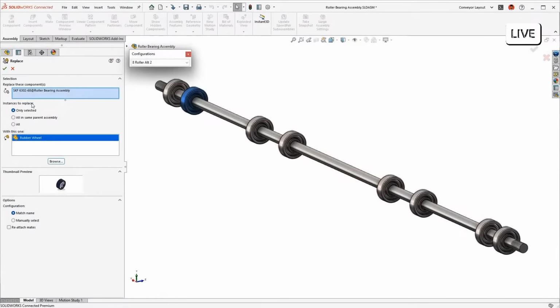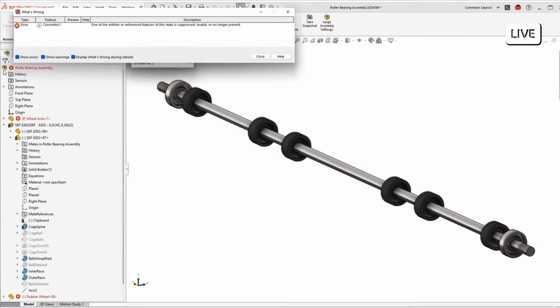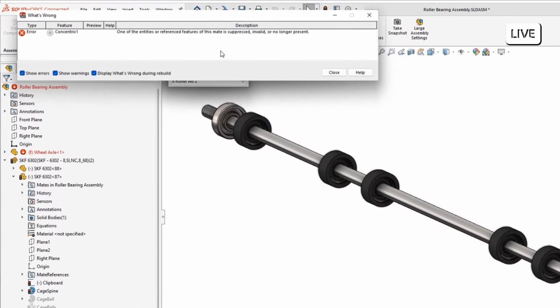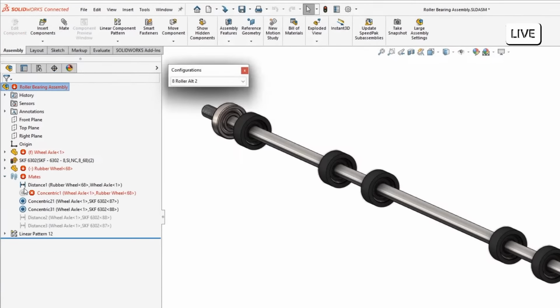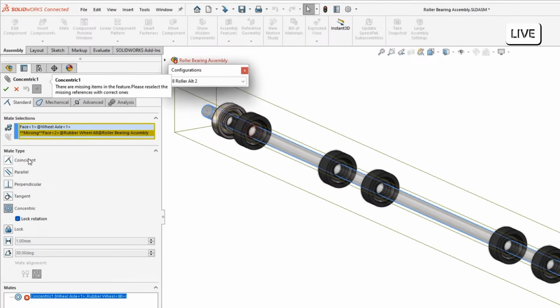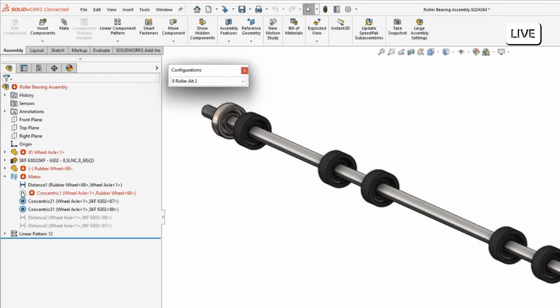A huge one is auto repair mates, which is probably going to remove quite a few cool things that I deliver in the assembly course, because now for all those tools you can just right click and say auto repair. And all those dang errors disappear like magic.